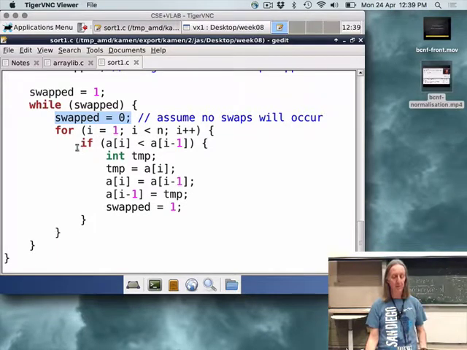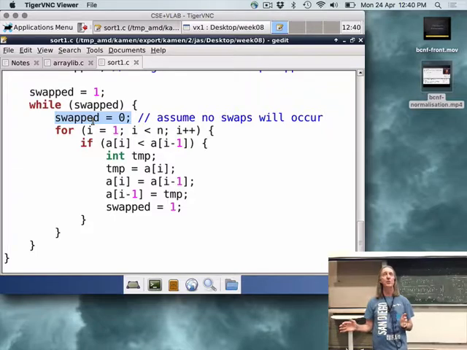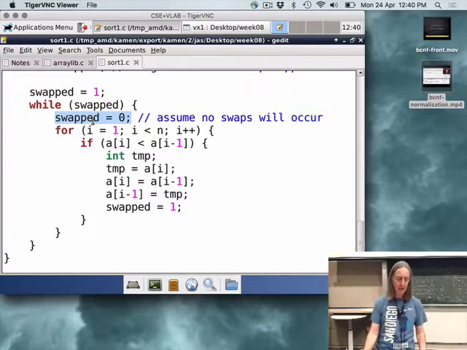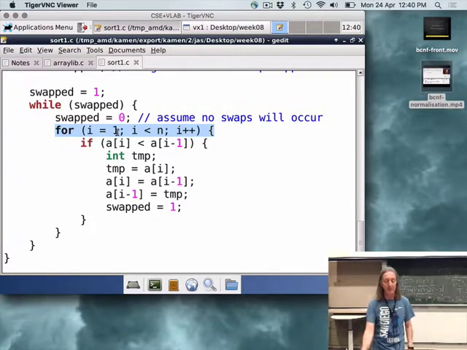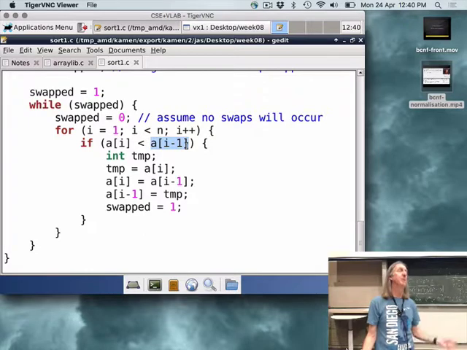So it does a scan of the array. Inside the while loop, we initialize swap to 0. We assume that the array is going to be sorted and no swaps are going to be made. And then we iterate across the array, a standard for loop, in this case iterating from 1 to n. We can't start from 0 because we're going to use a[i-1], and if I start from 0, then the first index here would be minus 1, which isn't a valid index. So we start the indexes from 1, go up to n, and compare adjacent elements.